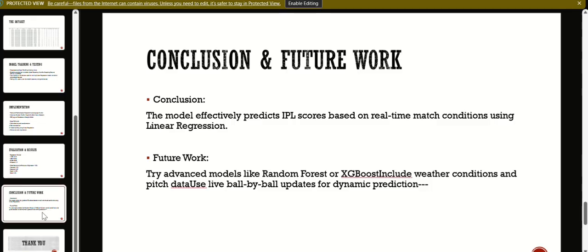Future work. This outlines potential improvements for the model. Try advanced models like random forest or XGBoost. These are more complex machine learning algorithms that can often capture non-linear relationships in the data better than linear regression. Include weather conditions and pitch data. These are likely important factors that influence IPL score and could significantly improve prediction accuracy.